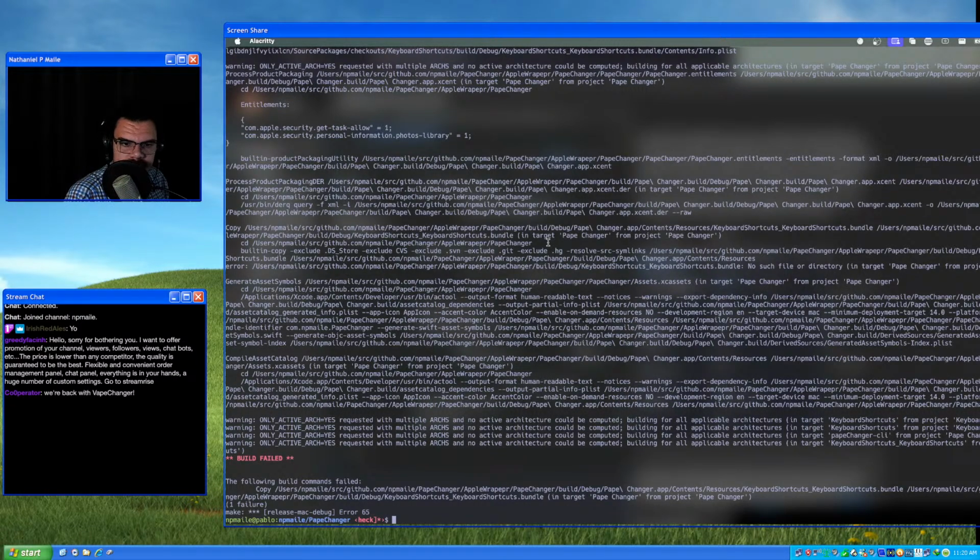Nope, it's mad at me. Requested with multiple arches and no active architecture could be computed. Building for all applicable architectures. Build failed. Copy that .bundle into a .bundle. Build debug. At least it's debug this time. But it's just saying .bundle not found.